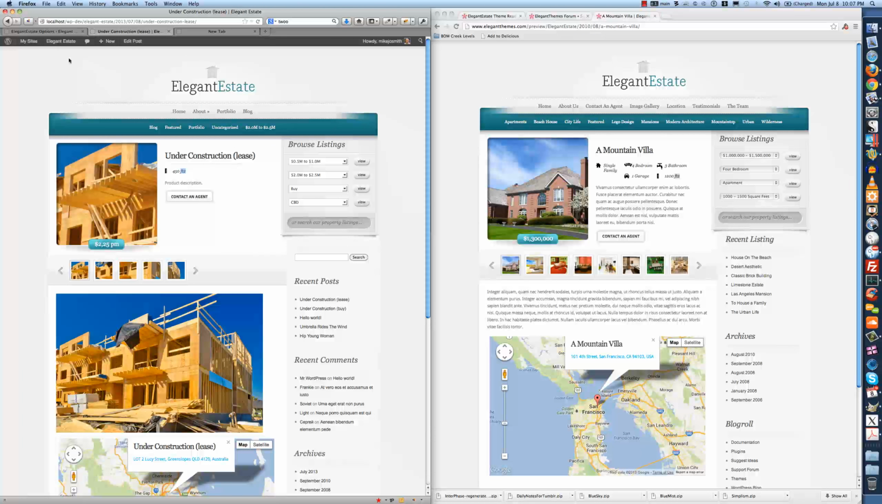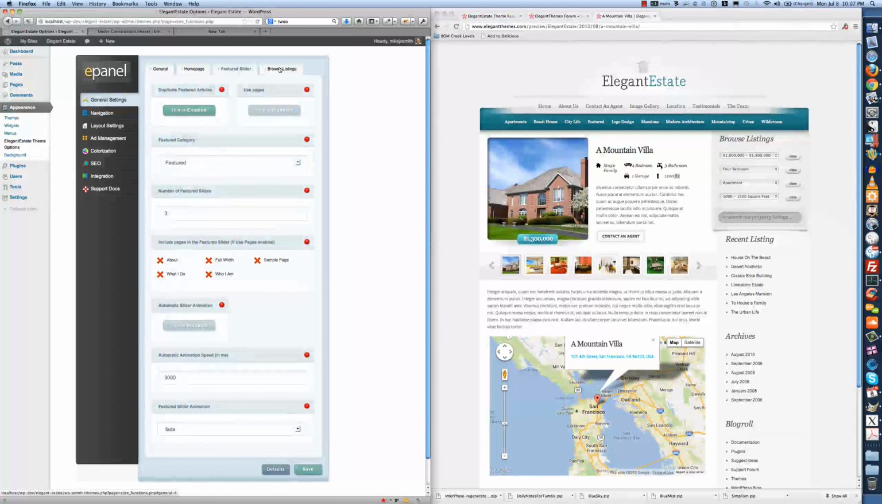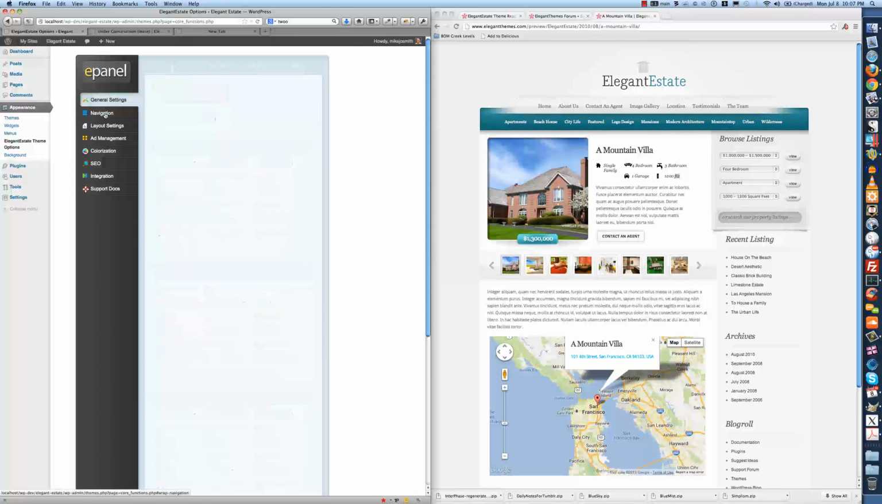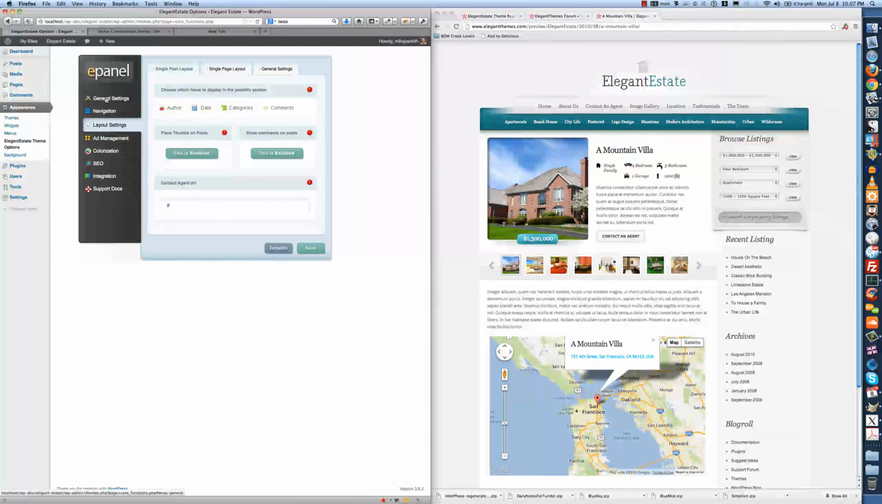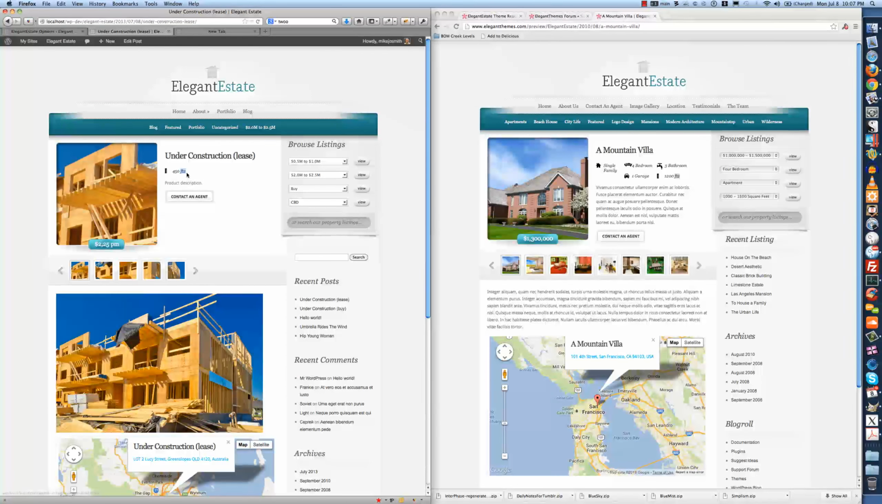Now Elegant Estate, the theme, comes with a control panel. It's called an E panel, and this is common to all of the Elegant Theme suite. If you browse through all the options here, there's lots of things that you can play with, navigation settings, layout settings, but there isn't anything really that allows me to change this from feet squared to square meters.